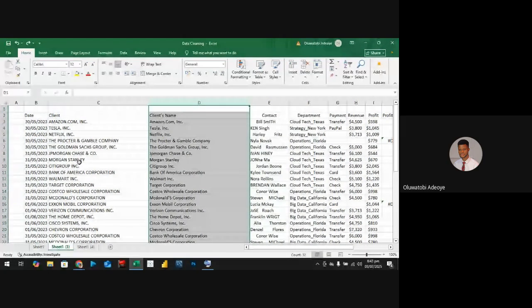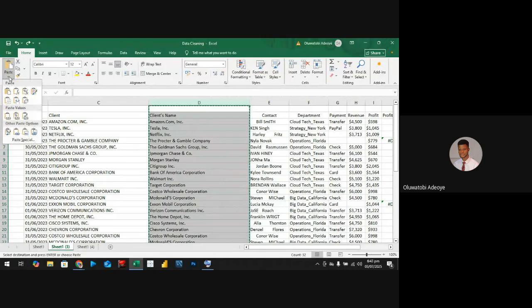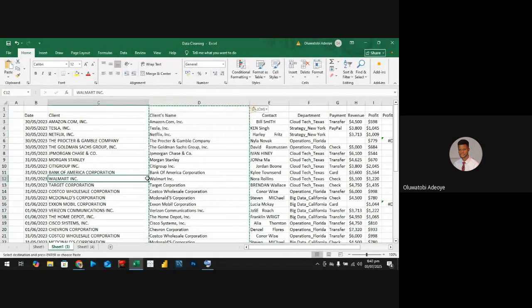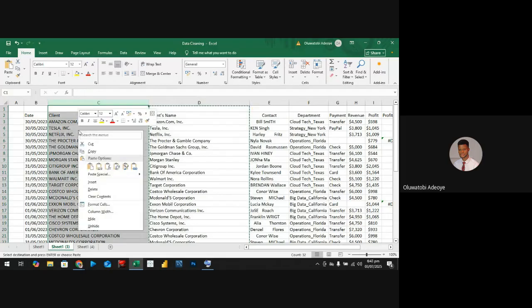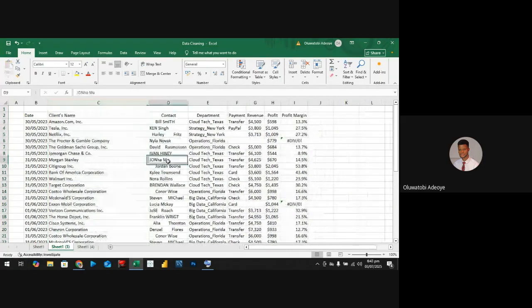So copy, go to paste options, then you see paste values. So you paste those values. If you now click this and delete it, there's no problem because it's no longer referencing it. It's a value on its own. So you have to be very careful in doing that. So what do you want?